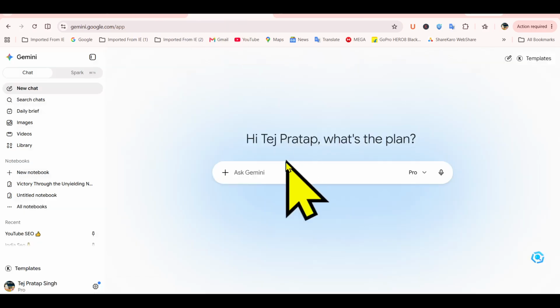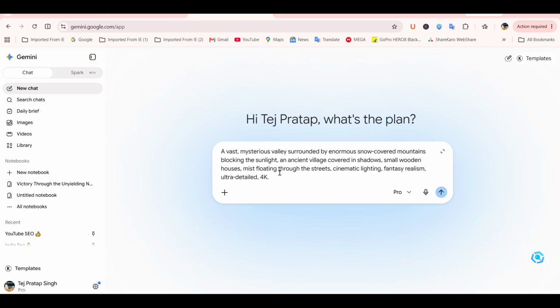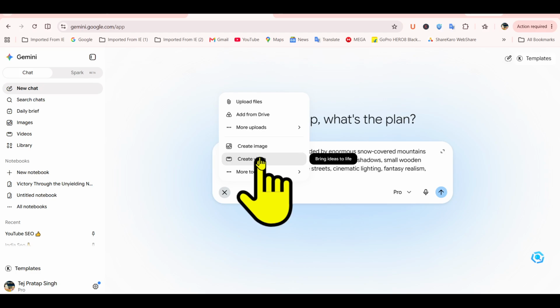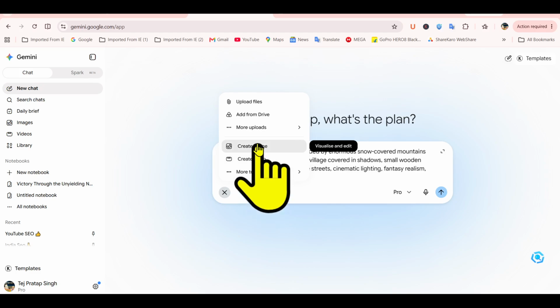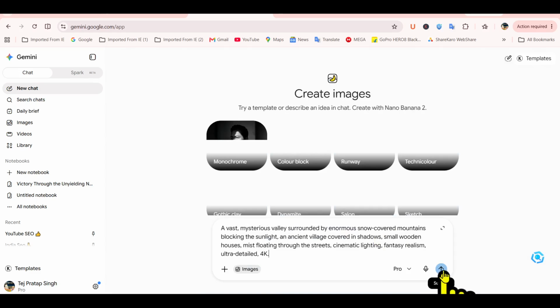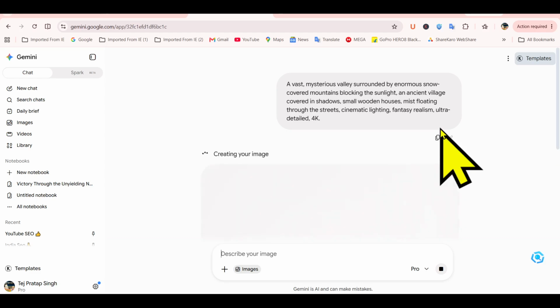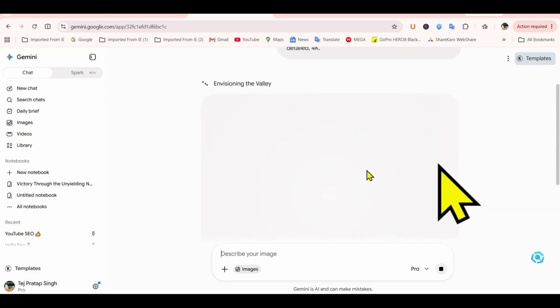I go to Gemini, type here and copy paste, then click the plus icon. After that, select create image, then click the arrow button. Wait a few seconds, and my image is generated.